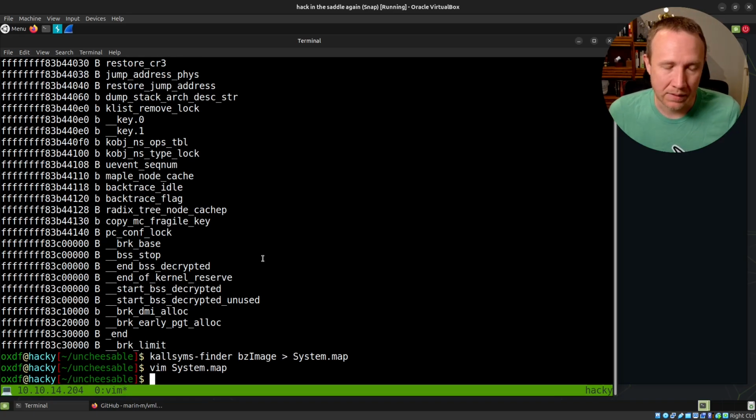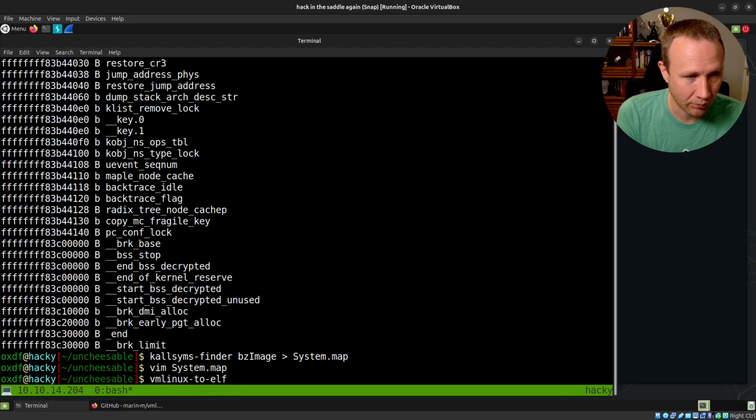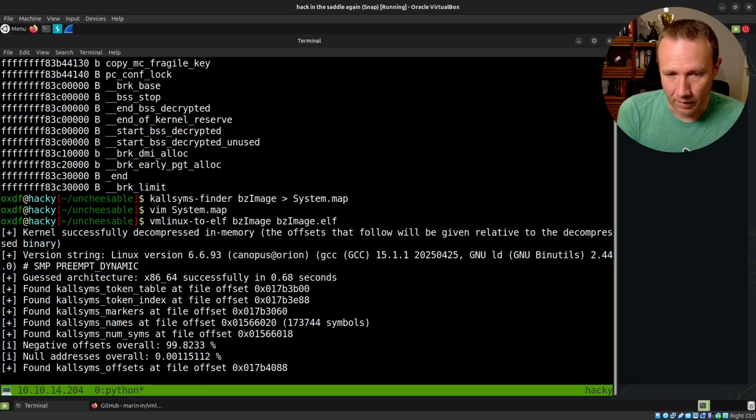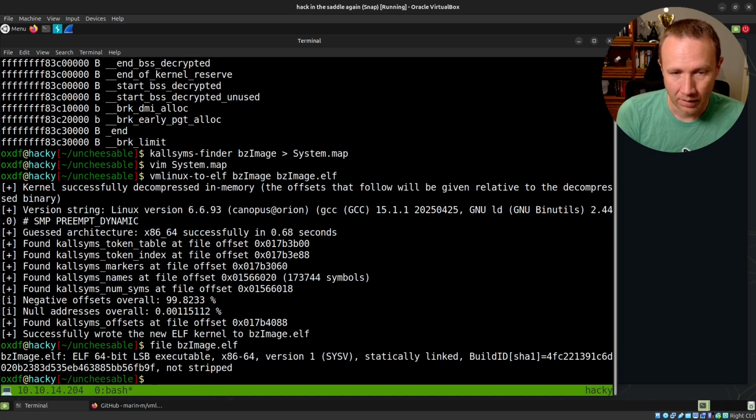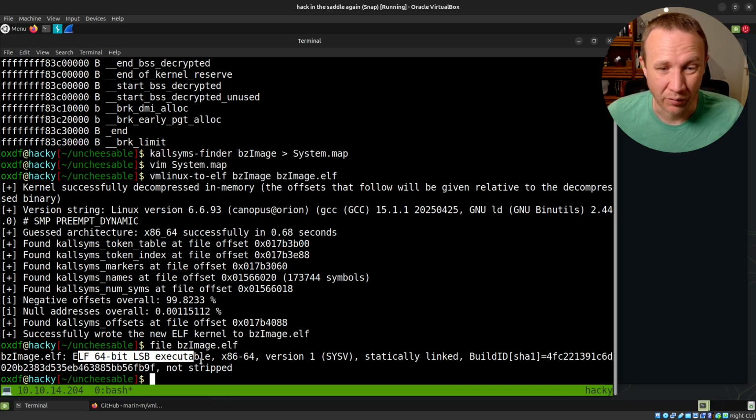Now, to use this BTF to JSON file program, we're going to need the bzImage file in an ELF format. So this is where we use the vmlinux-to-elf thing, bzImage, and I'm just going to call it bzImage.elf. And it seems to be finding the right things. It's doing the conversion, and I didn't remember it taking too long, but it might take a second. I might pause the video if it takes longer. Successfully wrote. And boom, if we do file on that, we have a Linux ELF executable, not stripped.